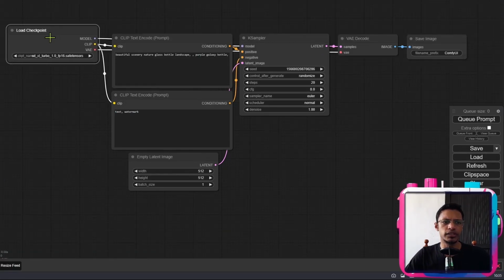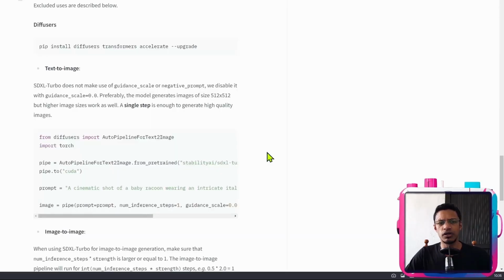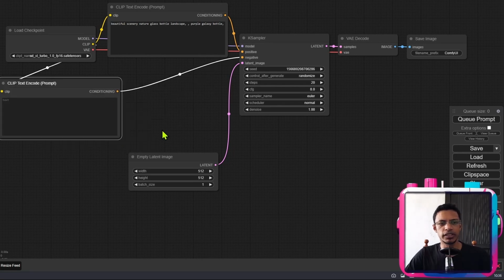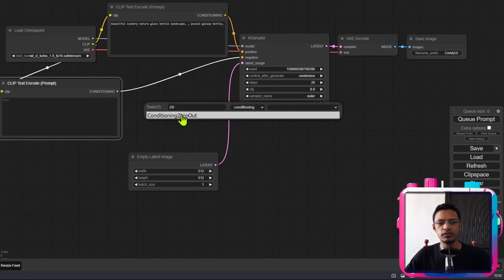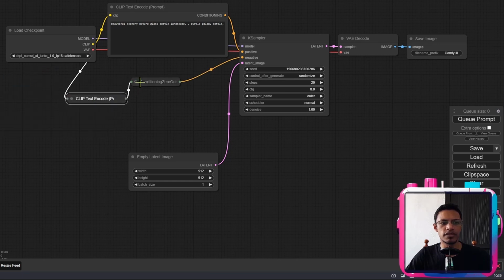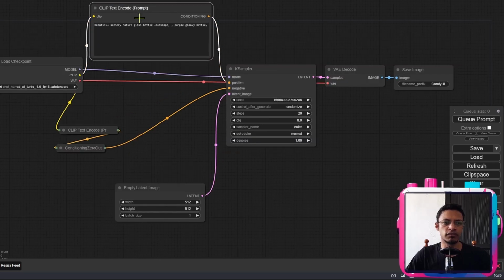So first we will need the Load Checkpoint. So we'll leave this here. The CLIP encoder or the positive prompt can stay. The negative prompt: SDXL Turbo does not make use of a guidance scale or negative prompt. So you can zero it out by simply removing the negative prompt. You can also add a Conditioning Zero Out, which will basically make this 0. Then you can join that into negative. Let's collapse both of these. So these two are the negative CLIP encoder node. Then we have our positive at the top.